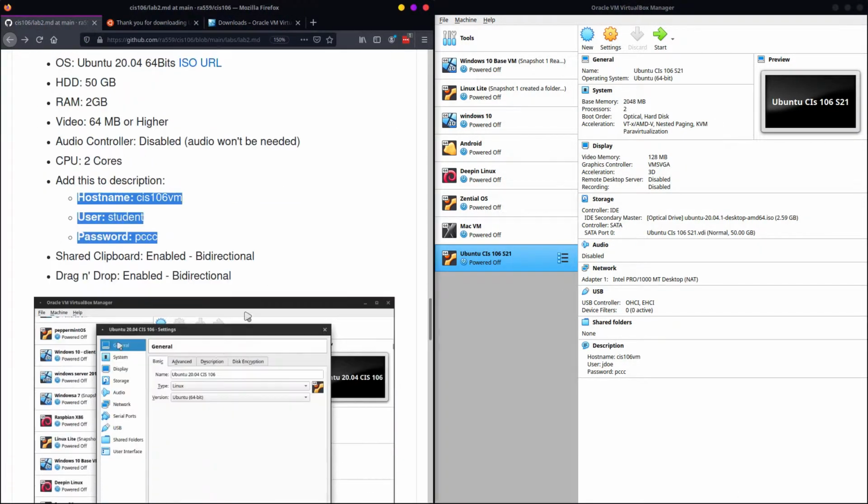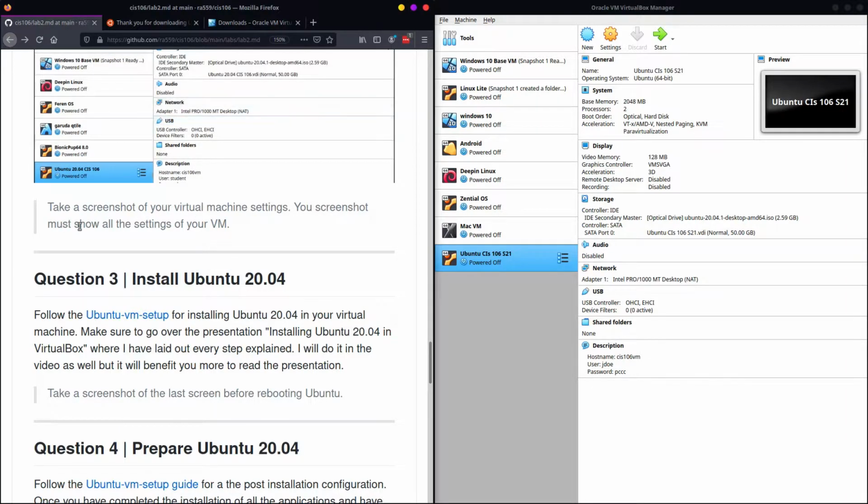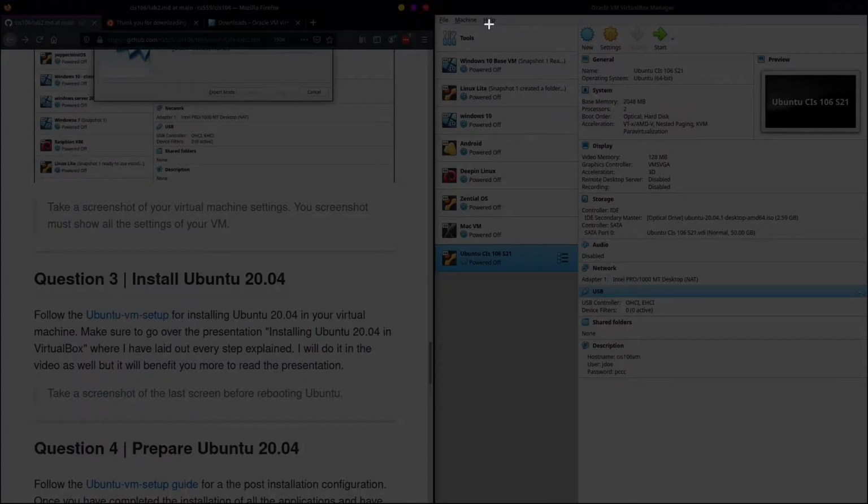Okay, let's scroll down over here and see what we need to get graded for this question. Take a screenshot of your virtual machine settings. Your screenshot must show all the settings of your VM. These over here are my virtual machine settings, so I'm going to take a screenshot of that.